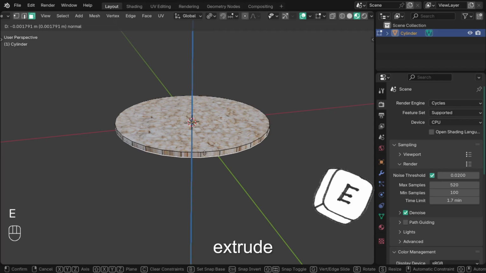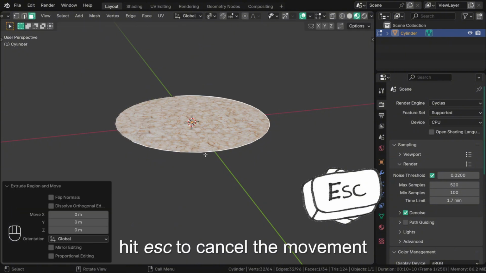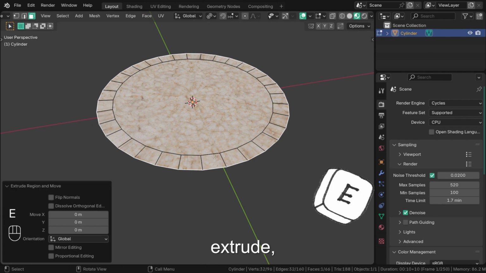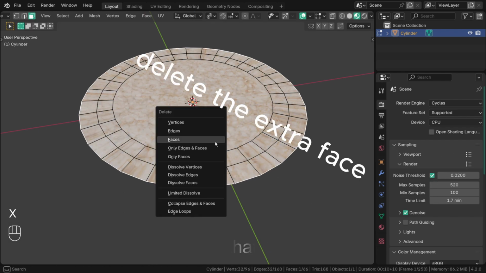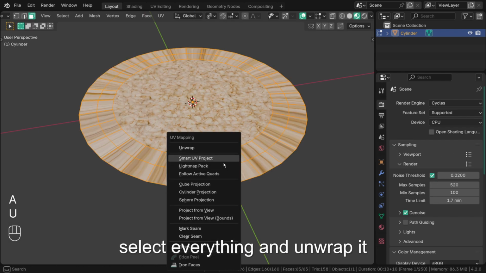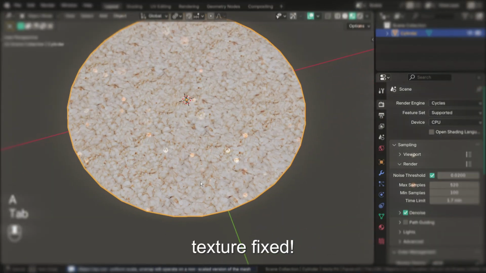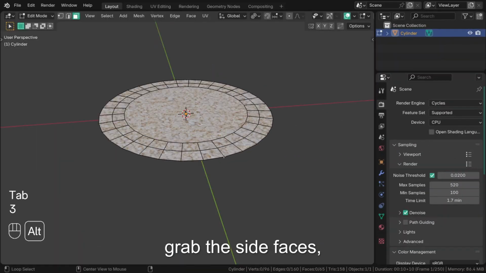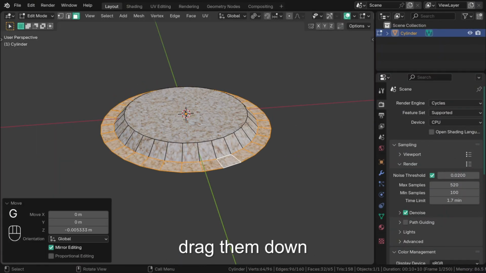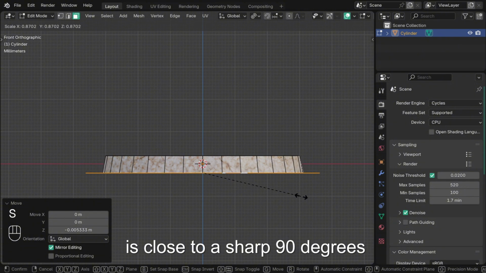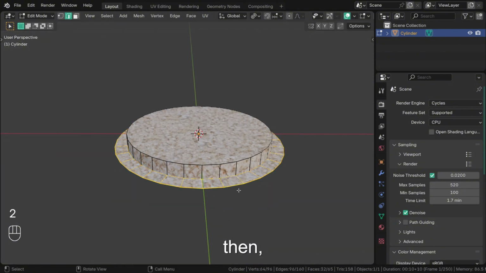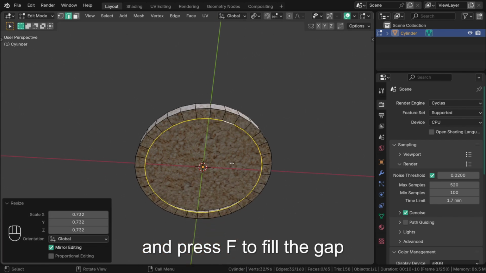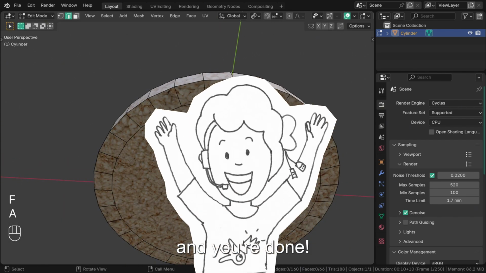Select it, extrude, hit ESC to cancel the movement, and then scale it up. Do it one more time, extrude, ESC, and scale it again. Once that's done, select everything and unwrap it. And bam! Texture fixed! Now let's turn it back into a short cylinder. Grab the side faces, drag them down, and scale them until that angle is close to a sharp 90 degrees. Then, select only the outer edge, scale it down so it lies inside the ring, and press F to fill the gap. And you're done!